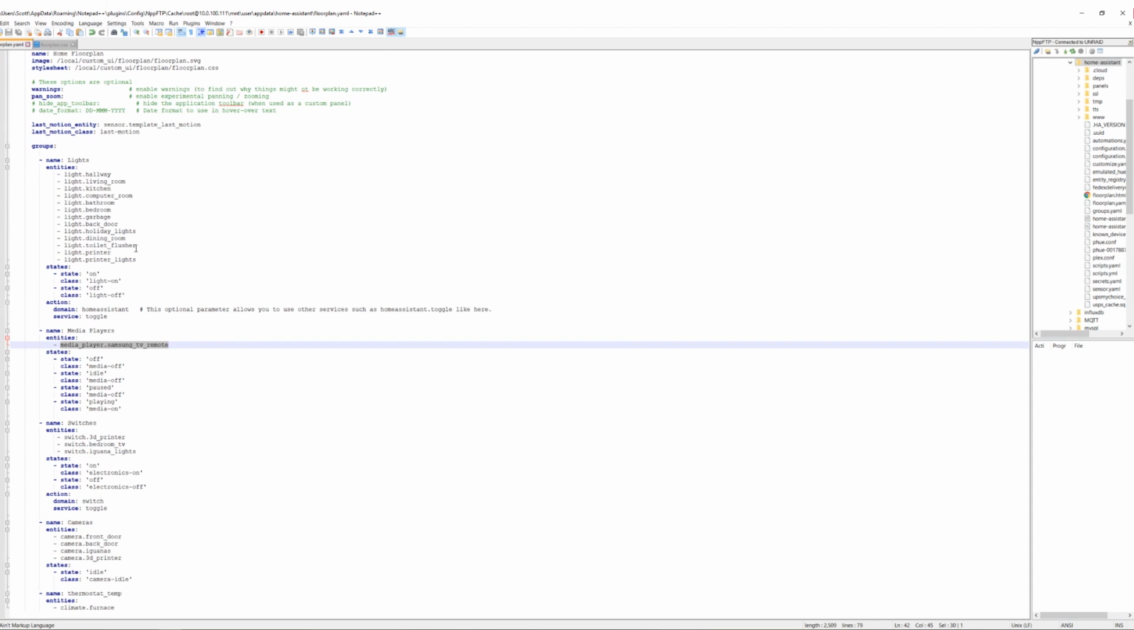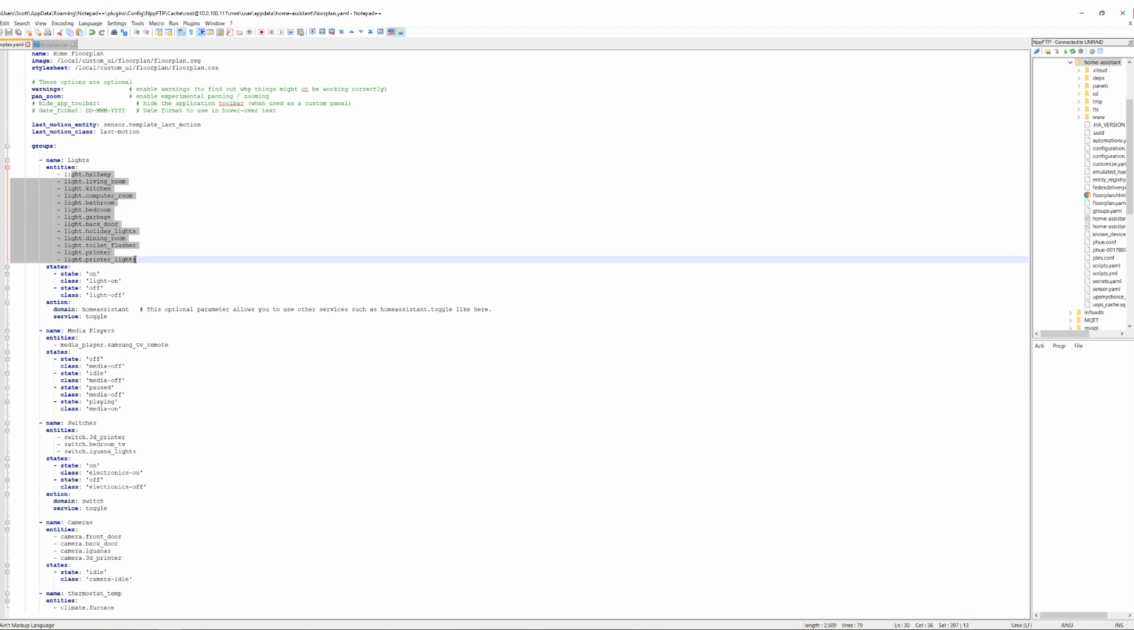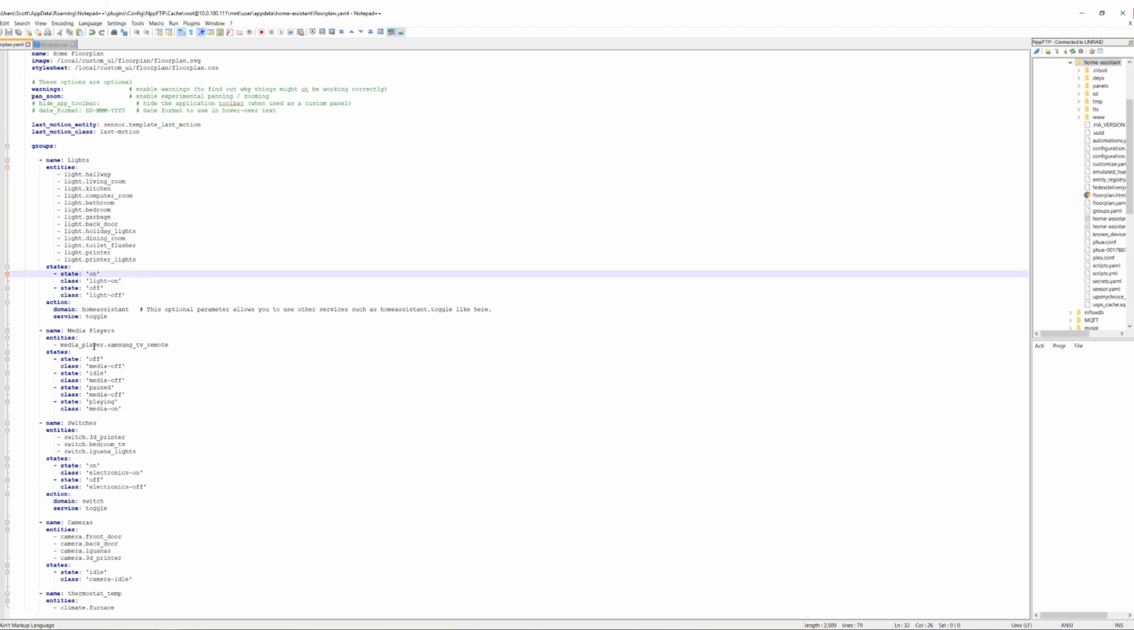This is just pretty much the default template that comes with it, and then you just change the entity IDs to what you're actually using. So I just did that, and some of the stuff I just removed because I'm not using it or don't really care. But you can see I just put in all my own entity IDs.